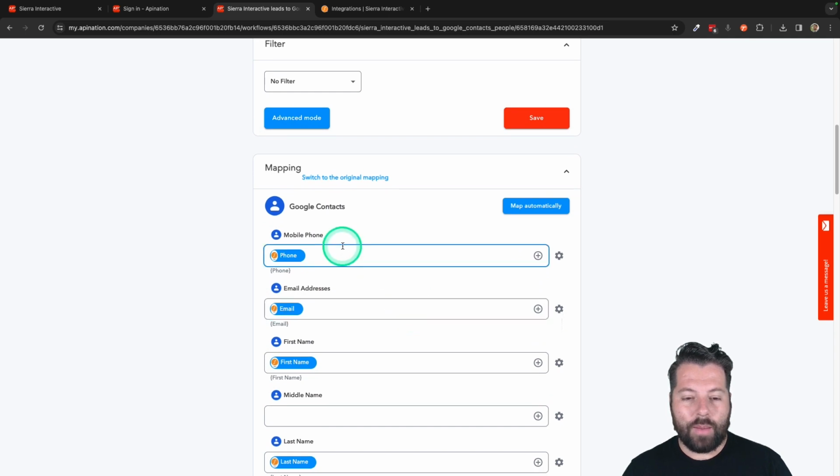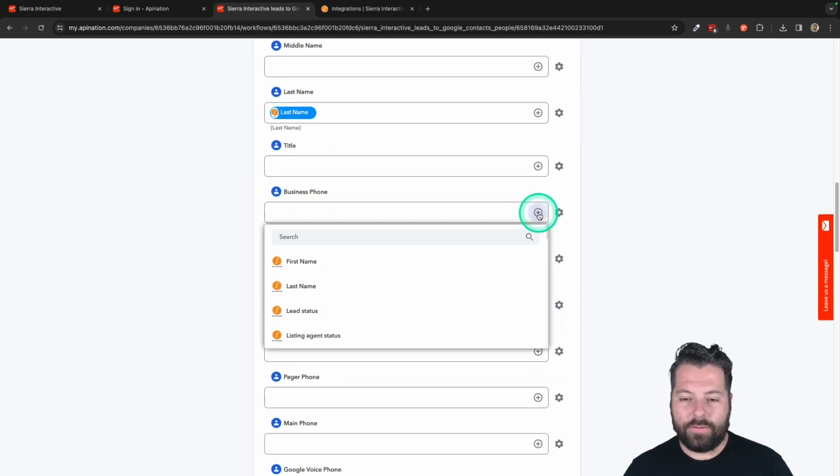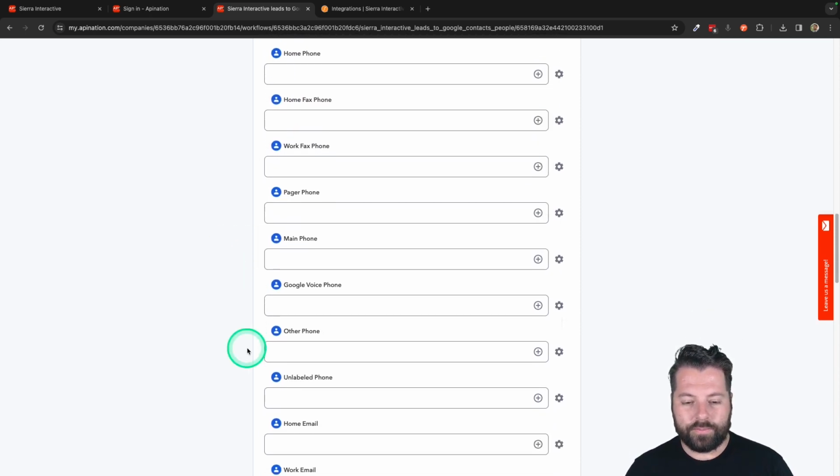Lastly, we have mapping. You can see we do most of this for you. We put the phone number here, the email here, first name, last name. If there's anything else you want to add here, maybe you want to add a phone number here, you just hit this plus sign over here, and then it's going to bring up this field where it shows you all the Sierra stuff. And you can actually just search for stuff: phone, listing agent phone, lender phone. I'm going to stick with regular phone. Pop that regular phone in there.